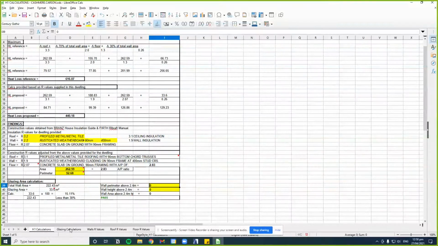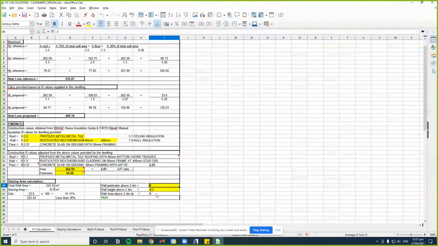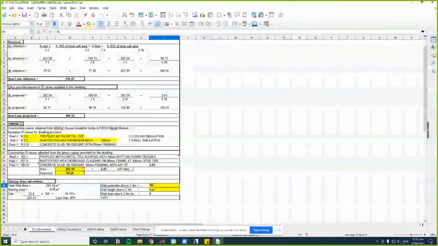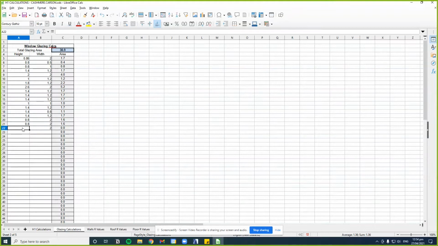And then input our glazing areas. So my job has 2.7 meter high studs. So in here, I would put 0.3. So, a 2.7 stud. And my perimeter is going to be 92.68, because it's the whole way around the building. So then the final step is to input our glazing calculations. So if you click on this glazing calculations tab, these are some old numbers from the previous job I've done.